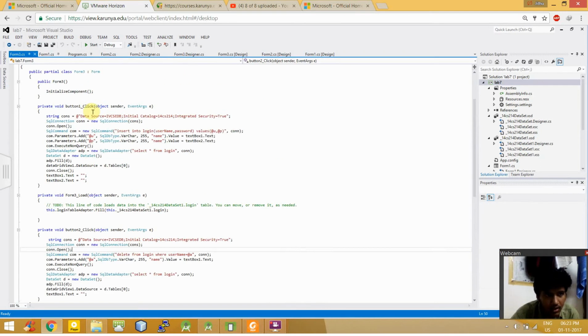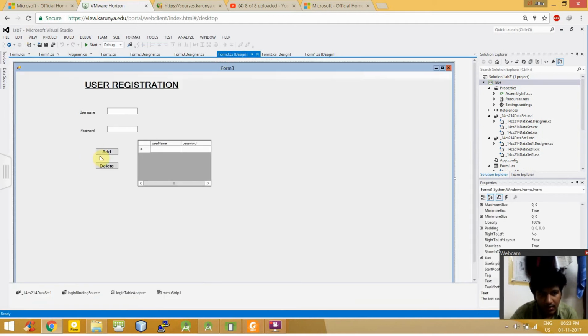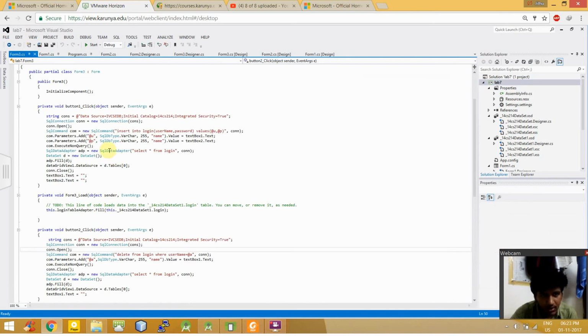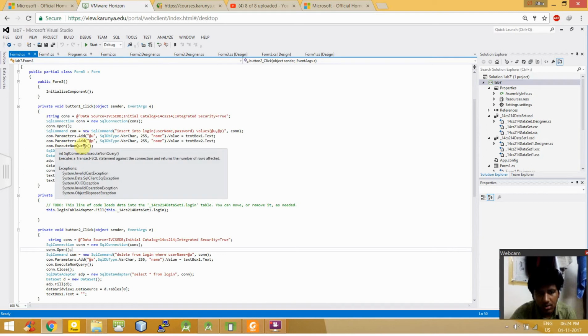Here there's an option of adding and deleting. For adding, we'll be using insert into table name, user, password, values @U and @P. U and P should be added as parameters using the parameters.add function. This is a non-query because it doesn't return any values from the table, so we'll be using the execute non-query function.